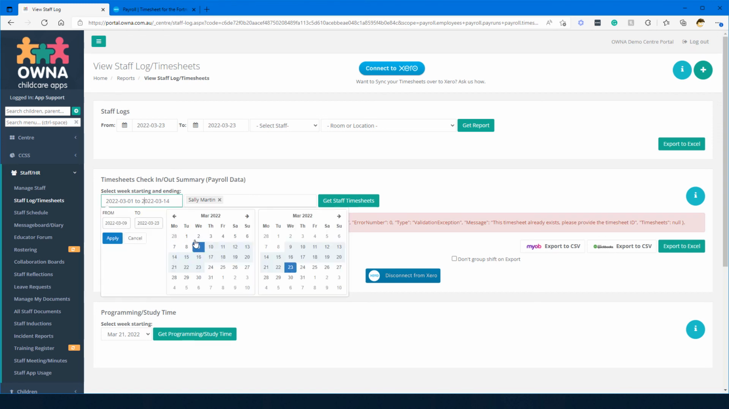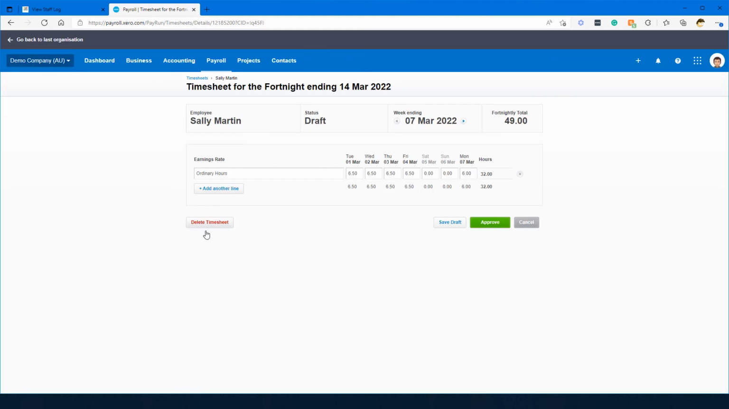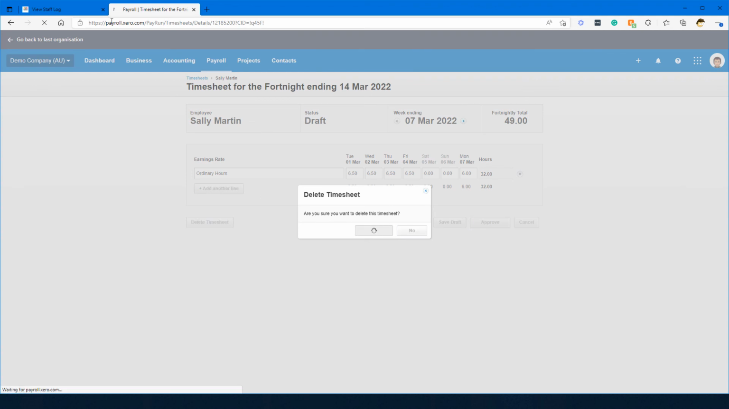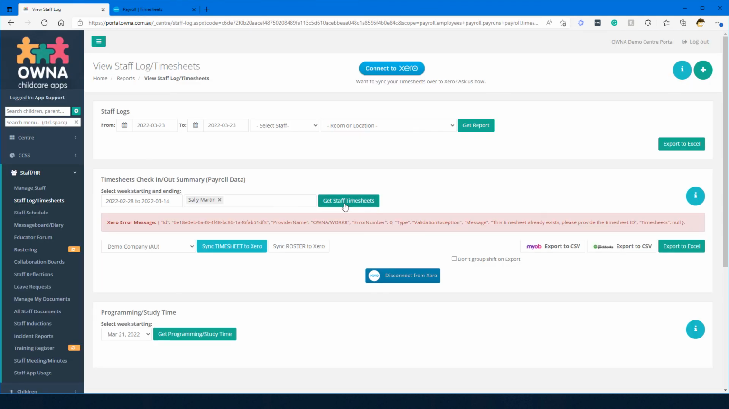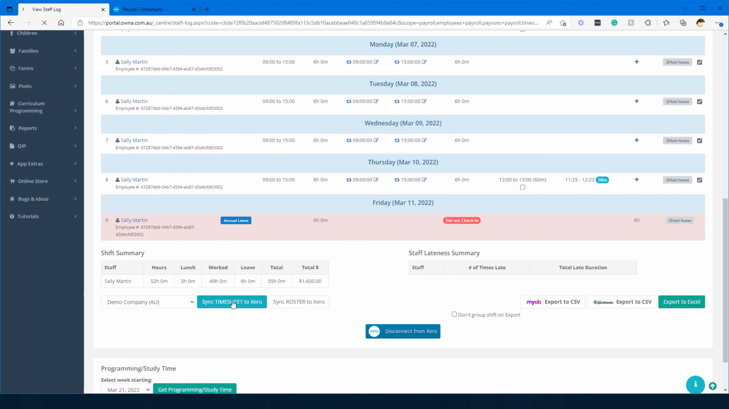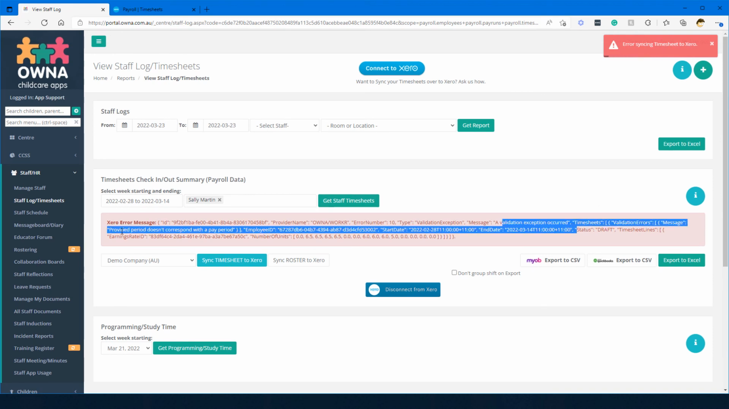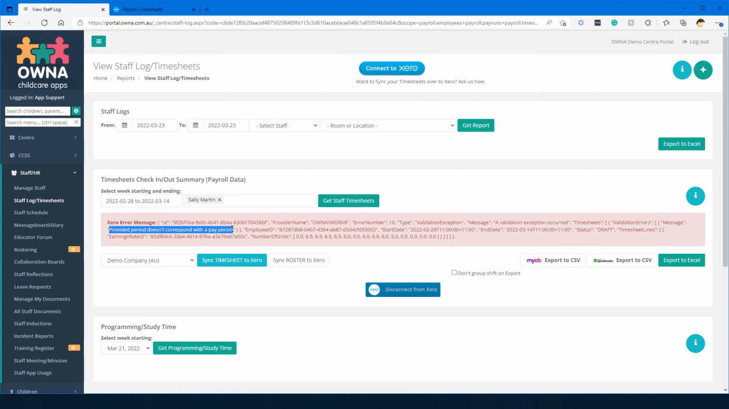Some other issues that can arise is we can have the wrong dates. So maybe we went from the 28th until the 14th, right? And then let's delete Sally's timesheet. But we'll get it again with the wrong dates and try to sync it. Validation error occurred. Provided period doesn't correspond with the pay period. Okay, so that just means that we've got the dates wrong.